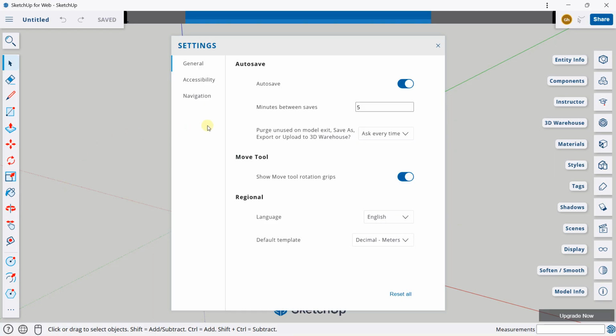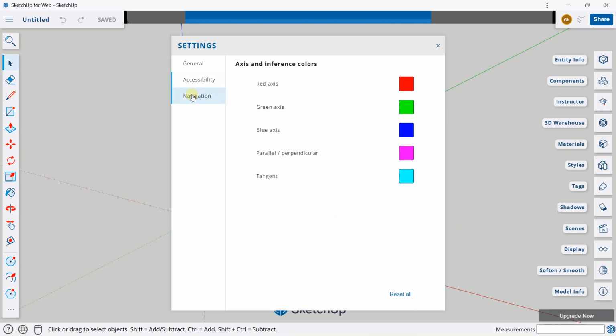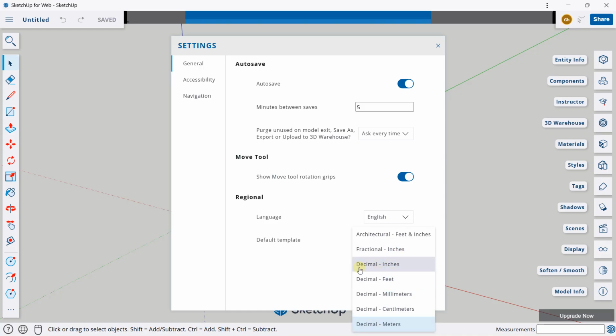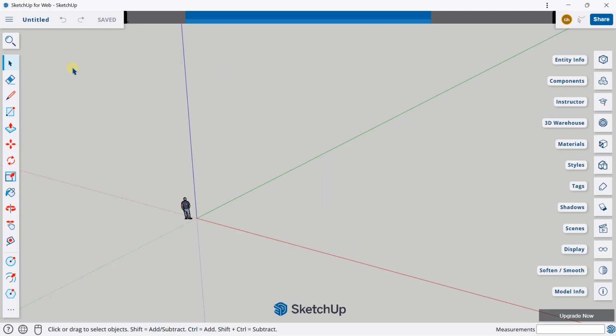In the application settings, you can change, for example, the autosave. You have the possibility to change the language here, for example. You have the accessibility navigation. And when you go in the general options, you can change the default unit. By default, we work in decimal meters, but you can work in millimeters, centimeters, inches, feet, if you prefer. Even if you work with meters, you also have the possibility to type the dimension in centimeters or in millimeters. For this, you just need to type the unit that you want. So this is to have access to the settings.